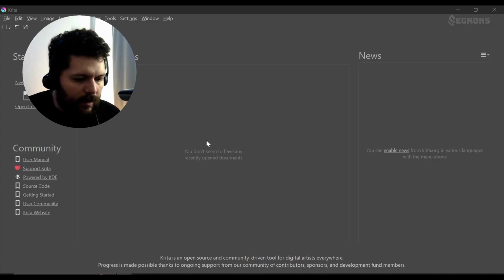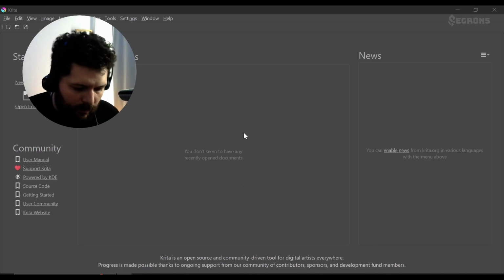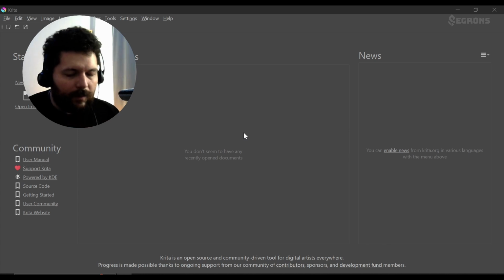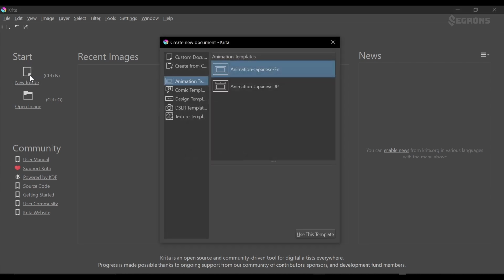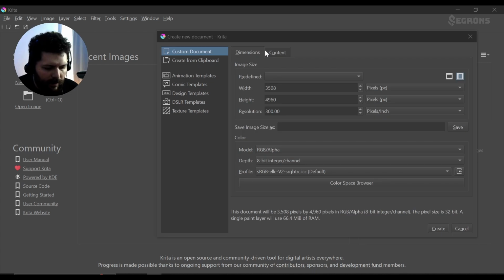Alright, so this is how Krita looks when you open it. There might be some stuff that I modified over time, but in general, this is how it looks. I can say new image, and this window pops up. It has a bunch of presets: create new document from clipboard, animation templates, comic templates, design templates, DSLR, and so on and so forth. For the sake of this video, I'm just going to hit animation templates.